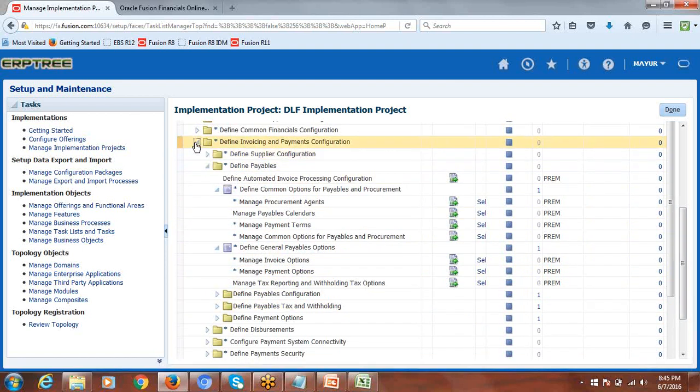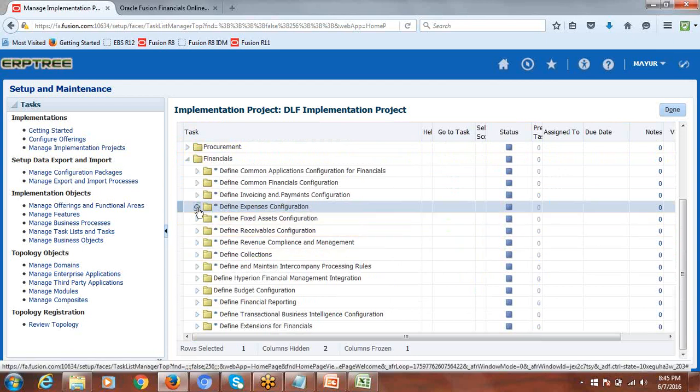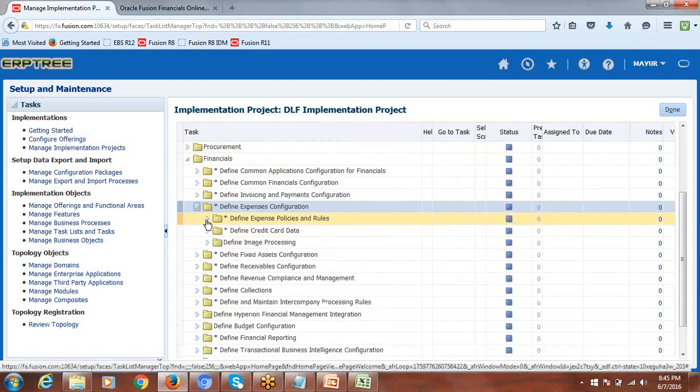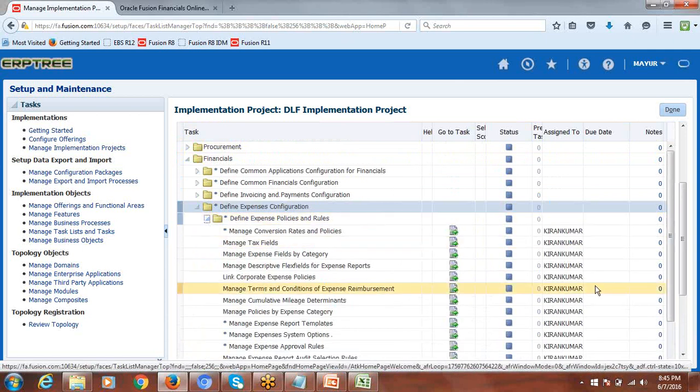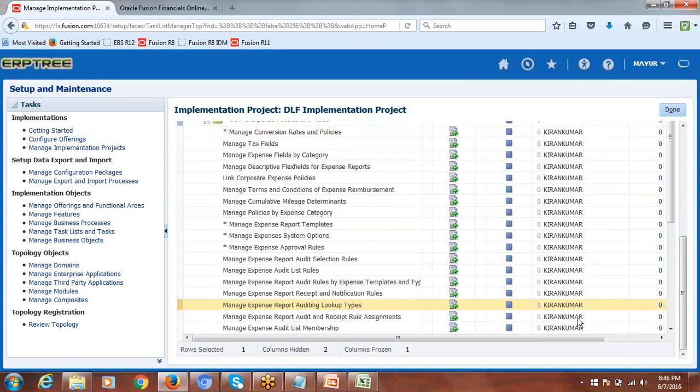expenses, you can click on this expand. So again expand this. You can see this is assigned to the resource called Kiran Kumar. Okay, this is how you can assign.